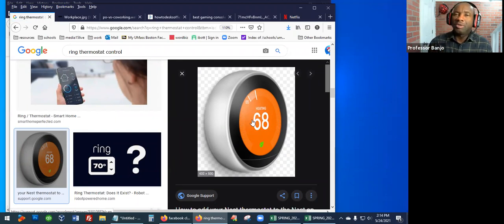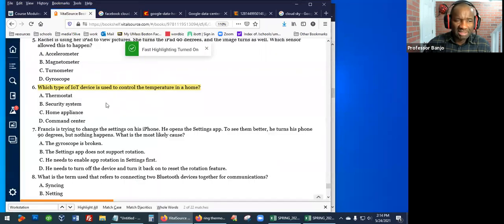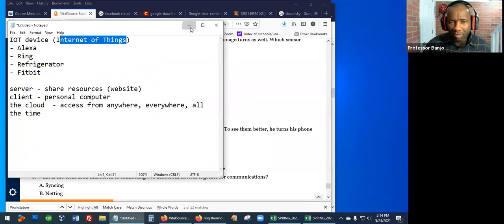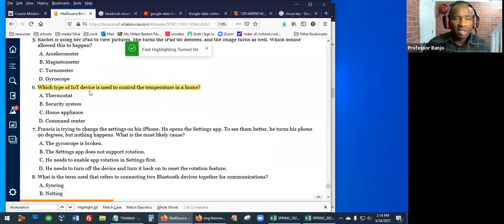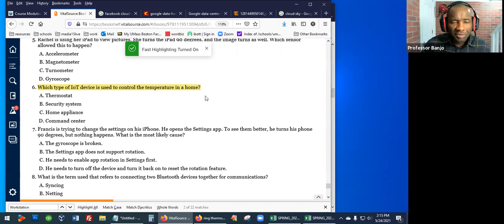If you have the app, you can download the app on your phone and control your temperature from maybe school or work, right? You can do that. So the question is, that's what it's asking you. What kind of IoT device, Internet of Things device at home, all those little devices that you have at home, which of these is used to control the temperature? The first, the most thermostat.